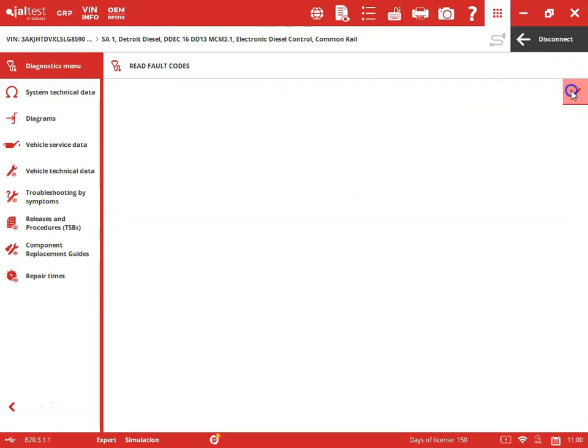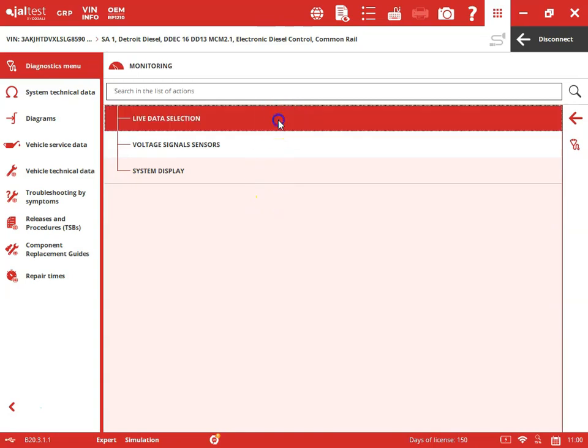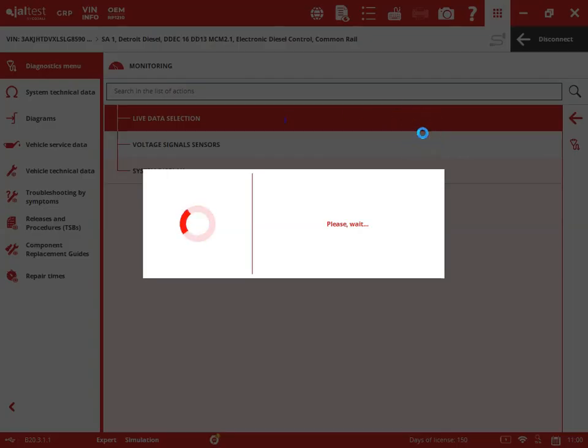And we'll get back to the program. We'll back out of here. And again, you have the option to clear faults. You've got system data, which is just going to tell you what it is you're hooked to. And your monitoring. So monitoring is going to be any of your live data.